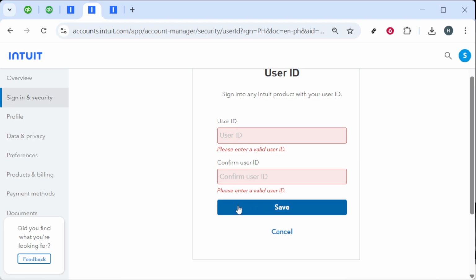After you've set your new user ID, click the Save button to apply these changes. Ensure everything is correct before hitting Save because this will update your account's login information. With the user ID updated, let's move on to changing the password.